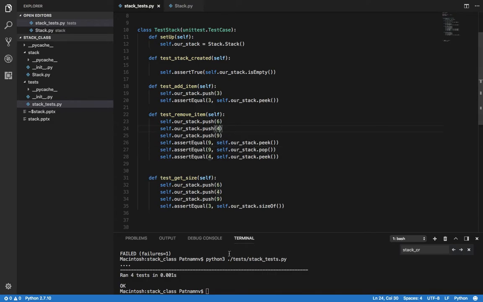And the last unit test we're going to do is we're just going to check the size of it. So we're going to add 3 things to it, and then we're going to make sure that when we call the size method, we get 3 back since there's 3 items in it.